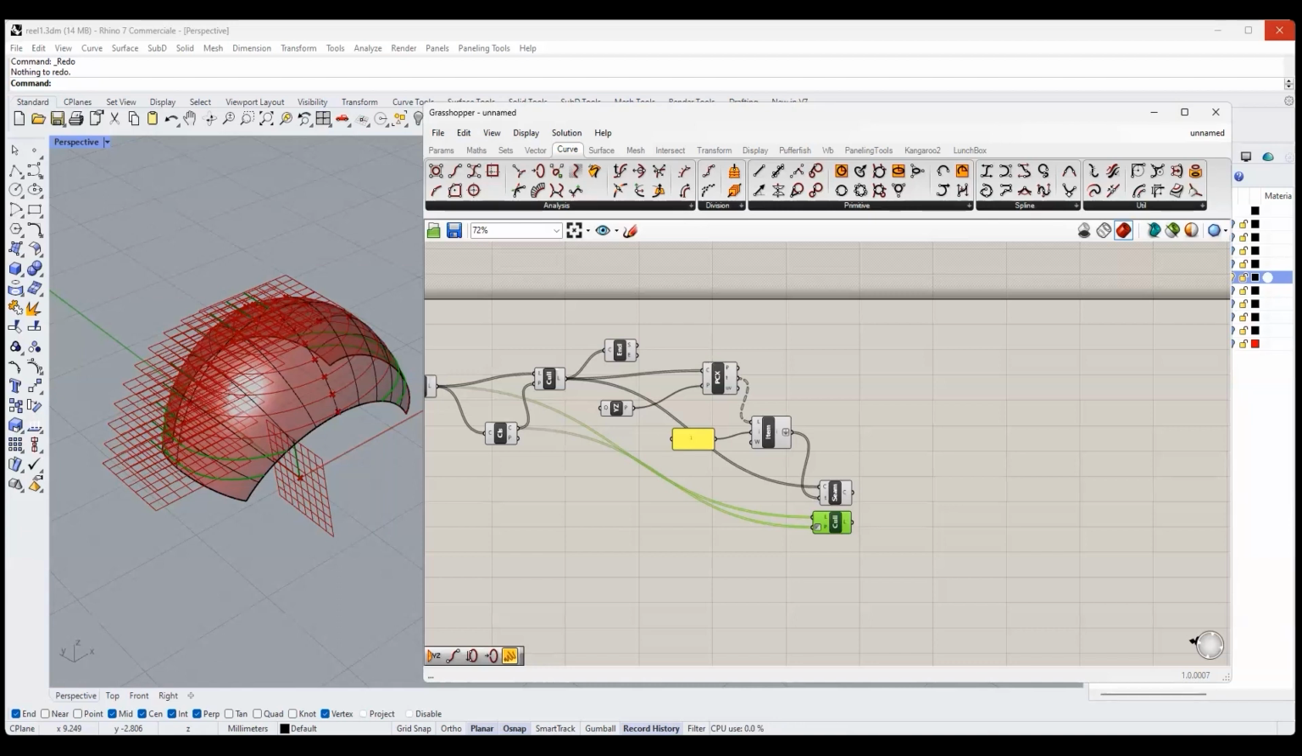Okay, so now we want to get the length of both those classes of curves, both open and closed curves, because we want to estimate how many stones will fit in each curve by dividing the length based on the size of the stones. So we want to control that with a slider.